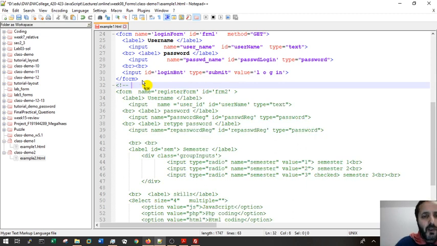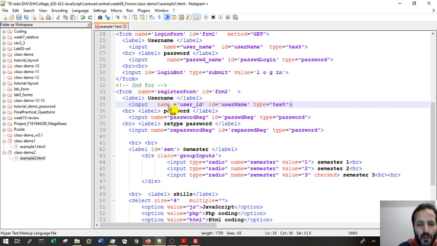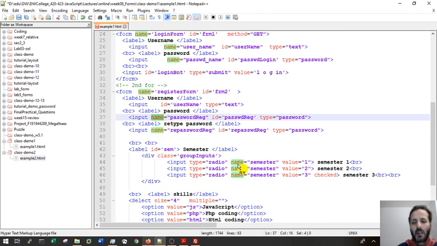This is the second form. So I'm gonna use the same thing here. The method is get, so I don't really have to write the method if it's get, since it's the default one. Now I'm gonna remove this name here. And I'm gonna remove the name. I don't have the name in the select, and my first input has got no name. The password has a name, and the retype password has got a name, and the single choice, or the exclusive choice, has got a name as well.